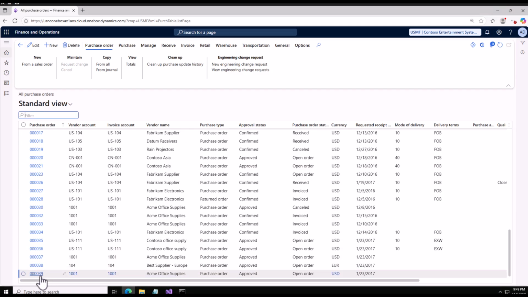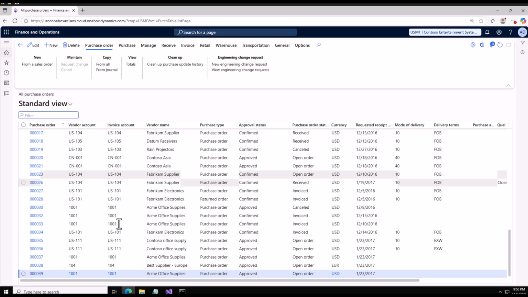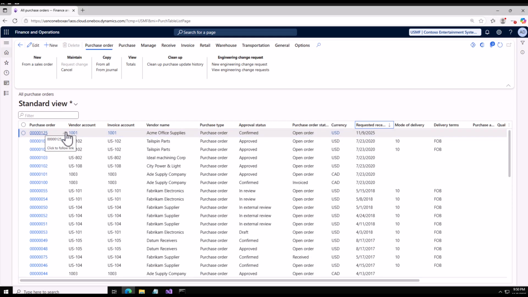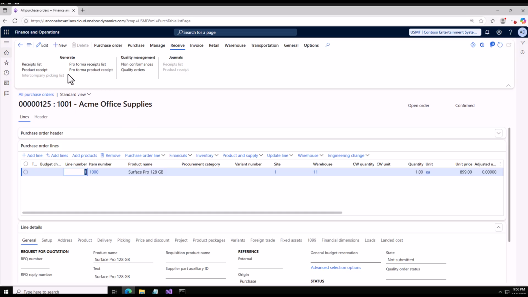We created this purchase order a few minutes back, that is Acme Office Solution 1, with this 39 number. Let me open this. Okay, this was not the one. Let me come down. Let me refresh this. So this is not our purchase order. Oh, this 125 is the one that we created a few minutes back. Let me open this. Yeah, this was the one that we picked.